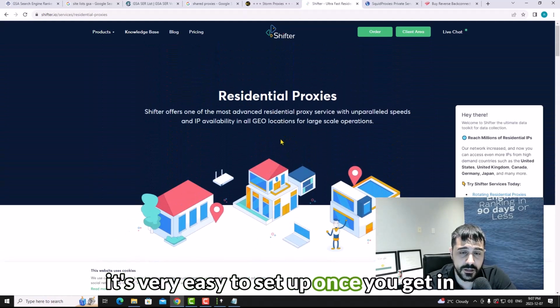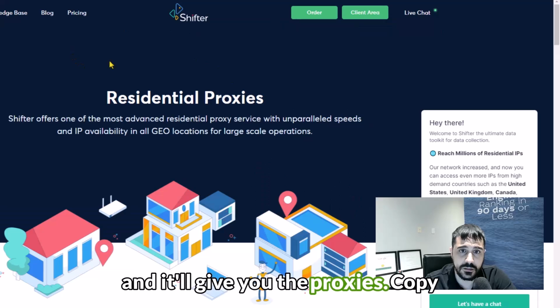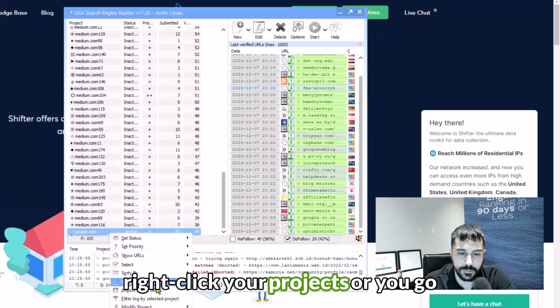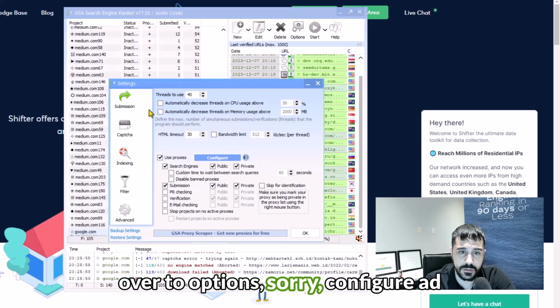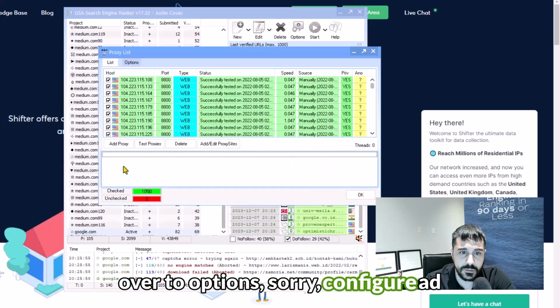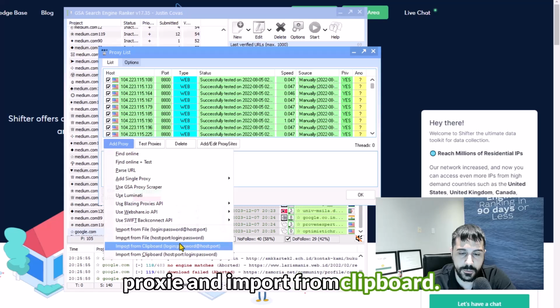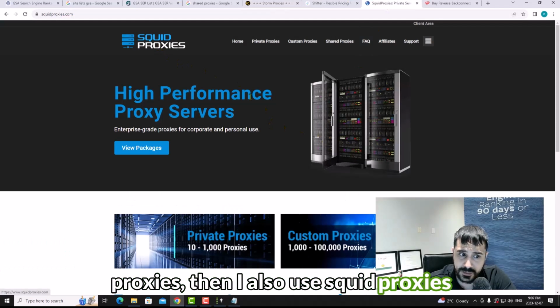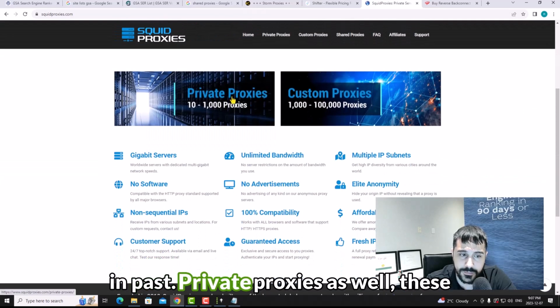It's very easy to set up. Once you get in, it'll give you the proxies. Copy that, and you go over to GSA. You right-click your projects, or you go over to Options, Configure, Add Proxy, and Import from Clipboard, and it's that easy. Then I also used Squid proxies in the past, private proxies as well.